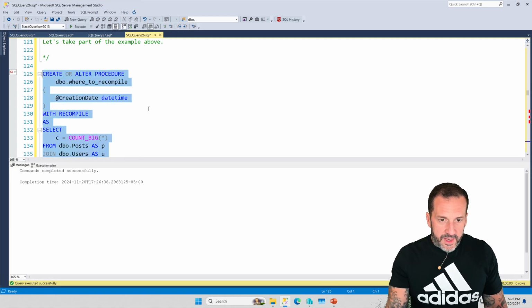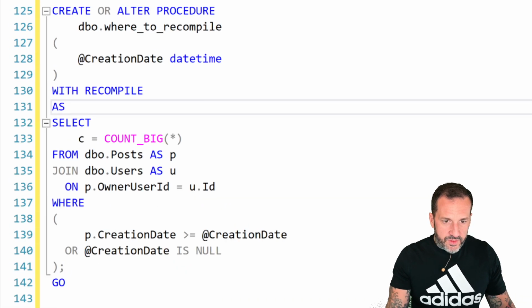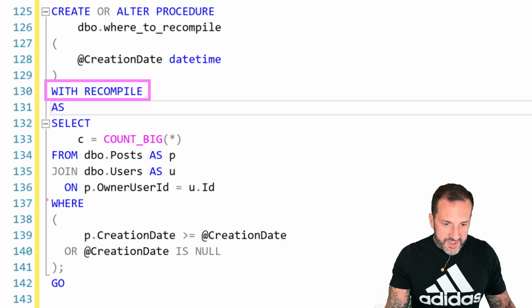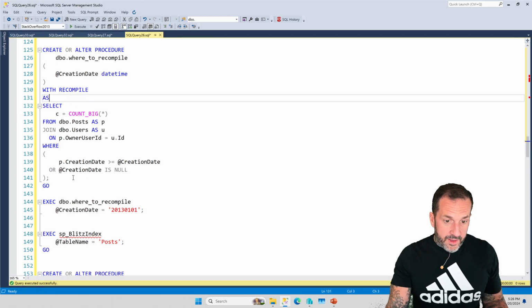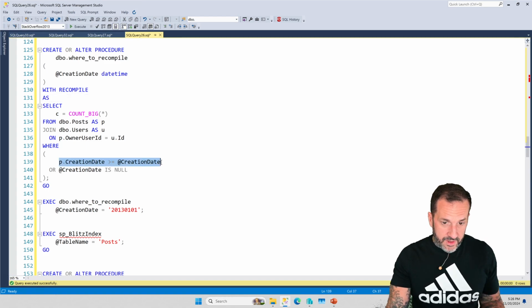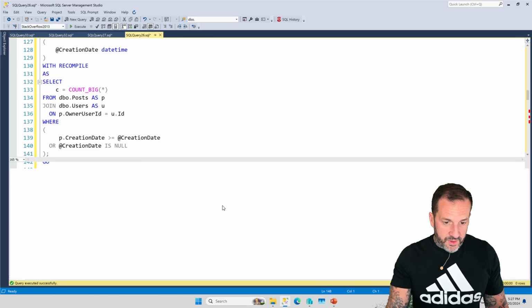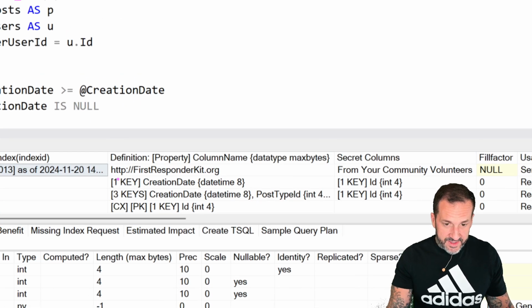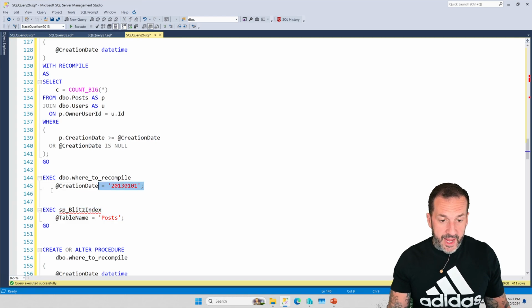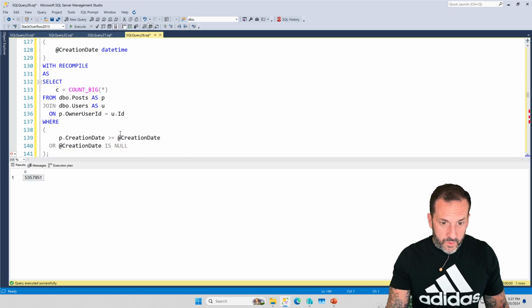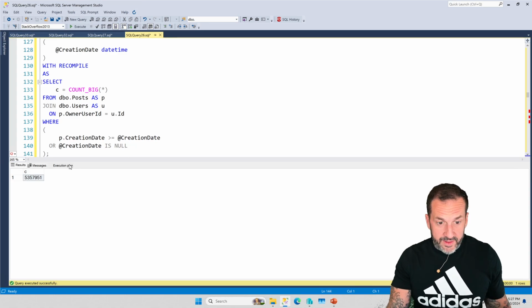And what I want to show you is what that means when you have a with recompile hint and you do something like this. Okay, now this is the stored procedure level with recompile, and it has one parameter, and we are telling SQL Server to say where the column is greater than that parameter or the parameter is null. Now, before I run the stored procedure, I want to show you that I do in fact have two indexes on this table that lead with the creation date column. So SQL Server should be perfectly capable of seeking into either one of those indexes to find the data that we care about.